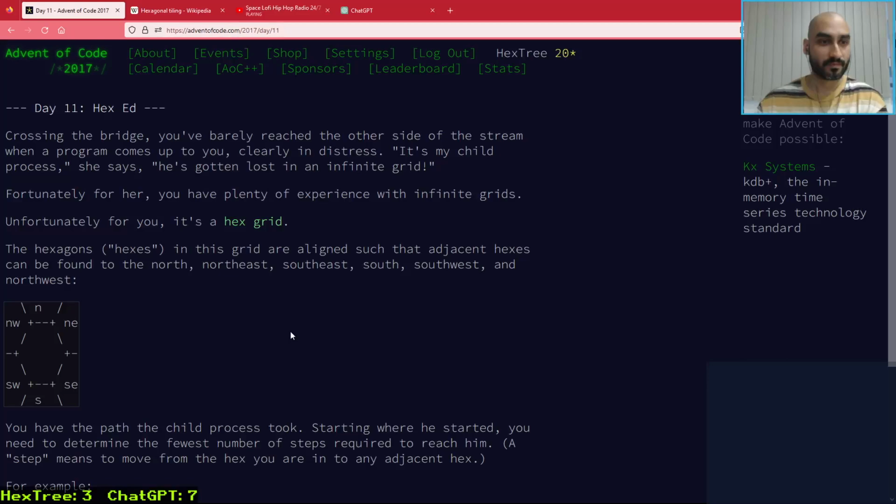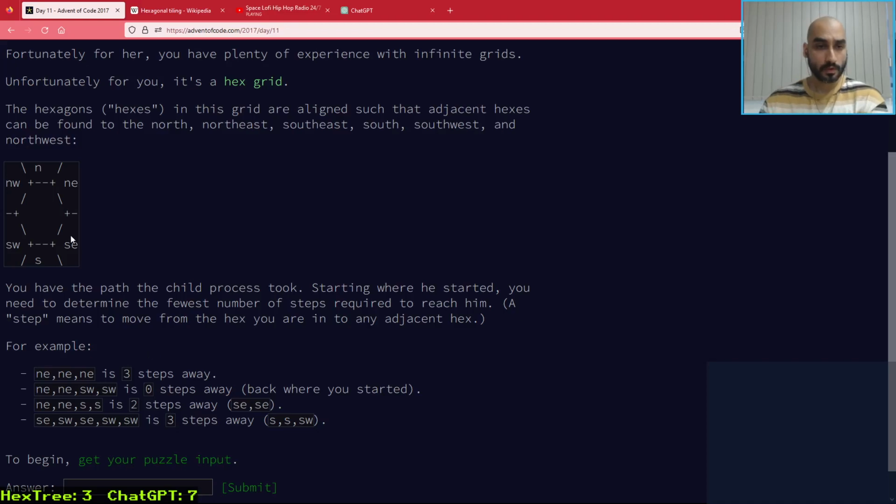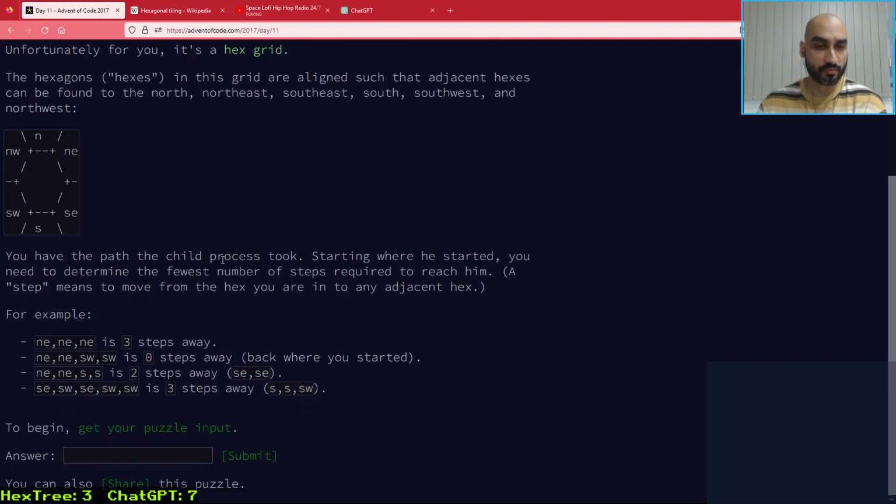Alright. The hexes in this grid are aligned such that adjacent hexes can be found to the north, northeast, southeast, south, southwest, and northwest. You have the path the child process took. Starting where he started, you need to determine the fewest number of steps required to reach him. A step means to move from the hex you are on to any adjacent hex.